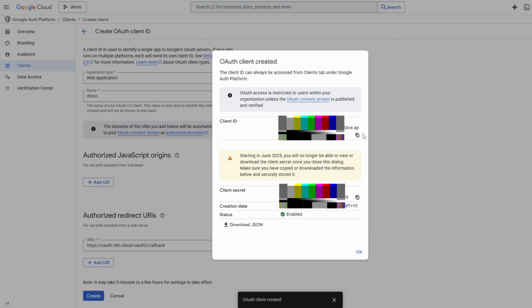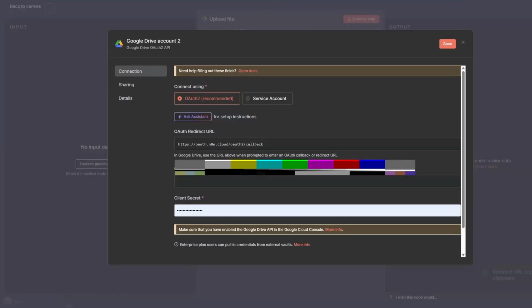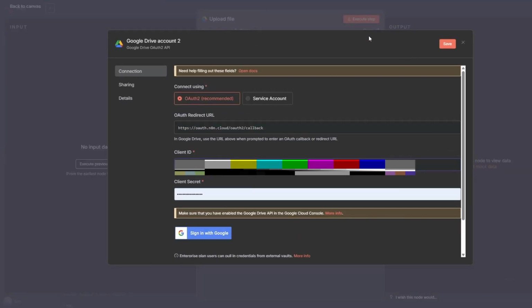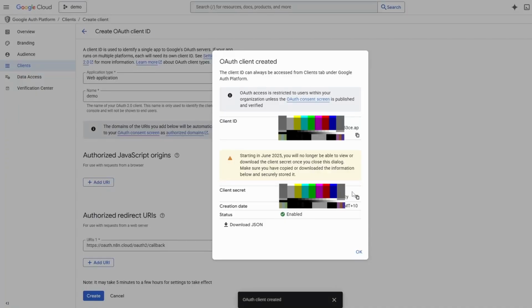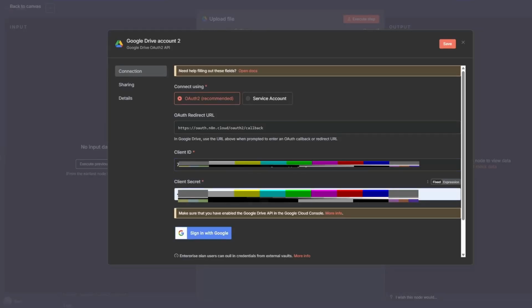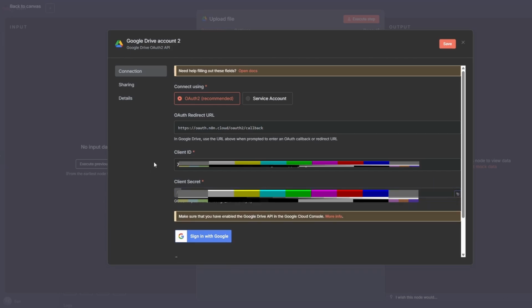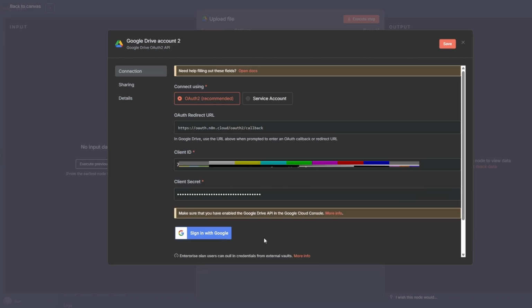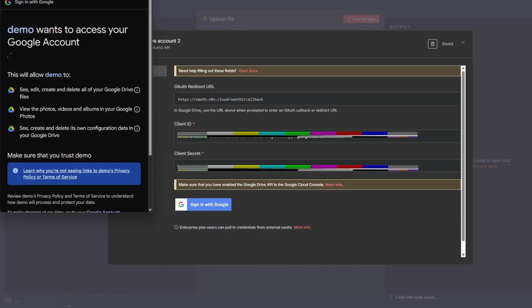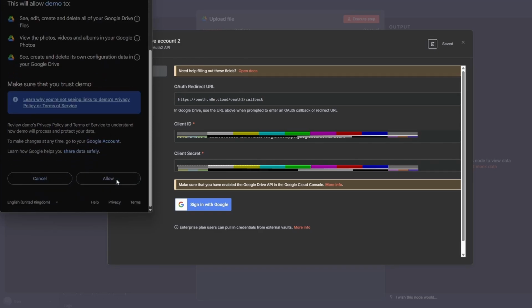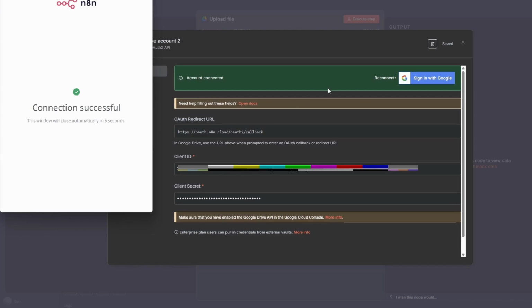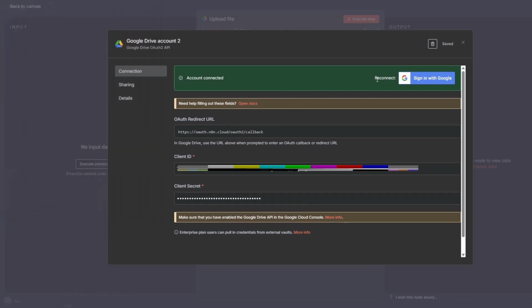So we can copy the client ID. And then I'll copy the secret. Okay, the next step is we need to sign in with Google using the account that we set up our Google Cloud account with. So we'll go to Sign In, and it wants to get access to all of our information, and it's Google, so that's okay. So we'll just go to Allow, and you can see connection successful. So we have successfully connected n8n with our Google Drive.